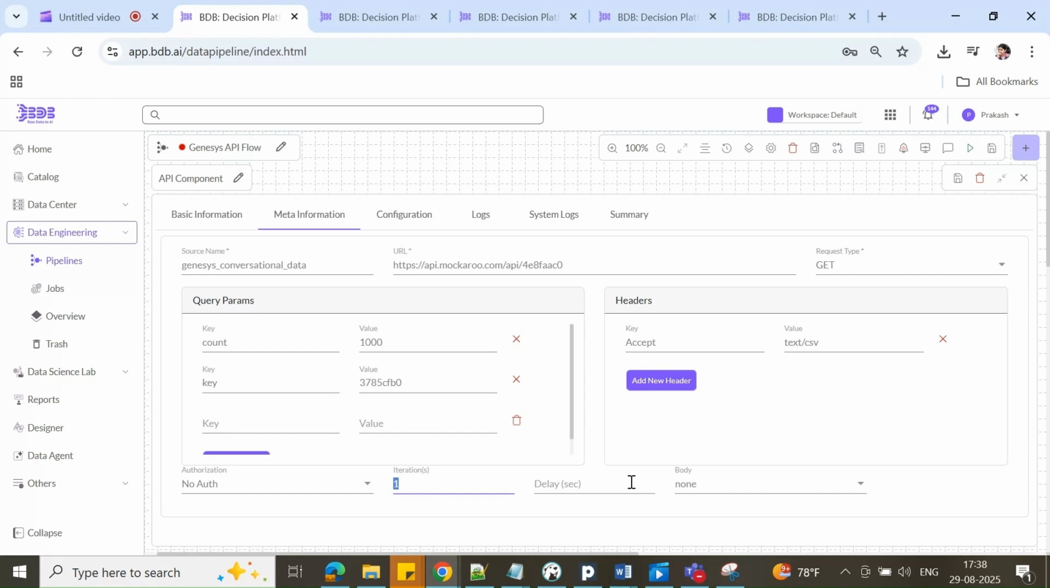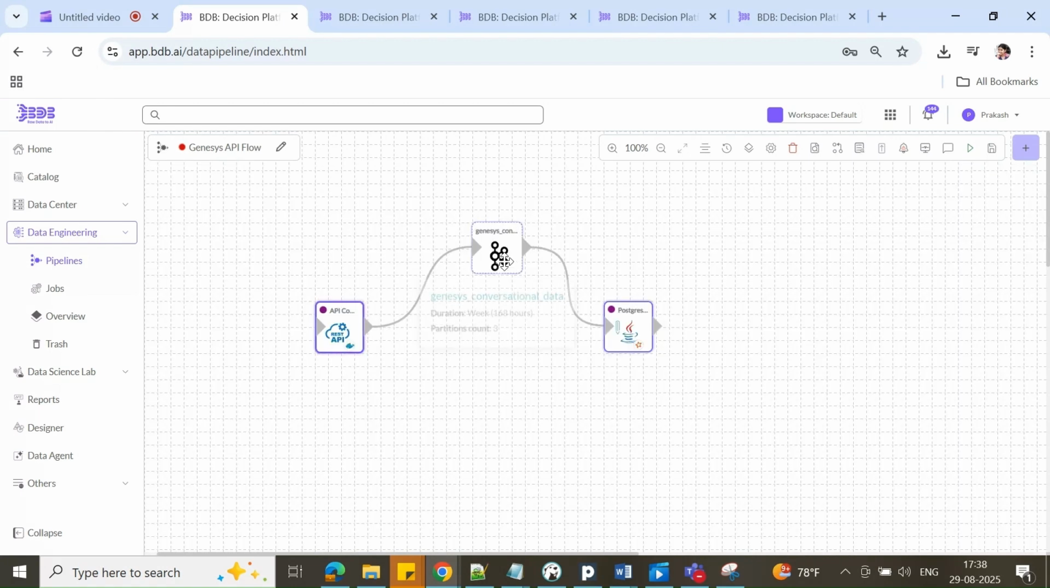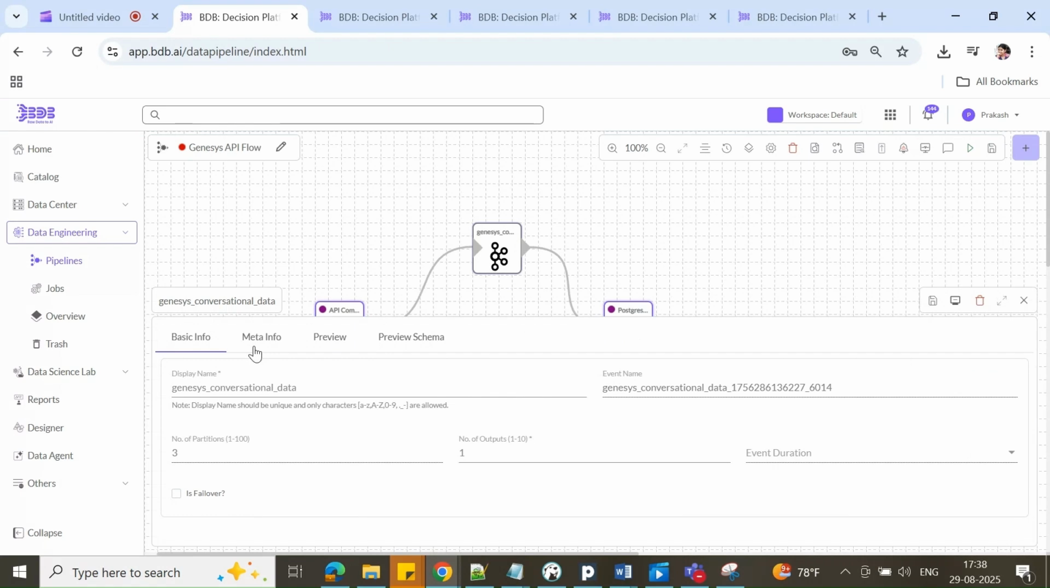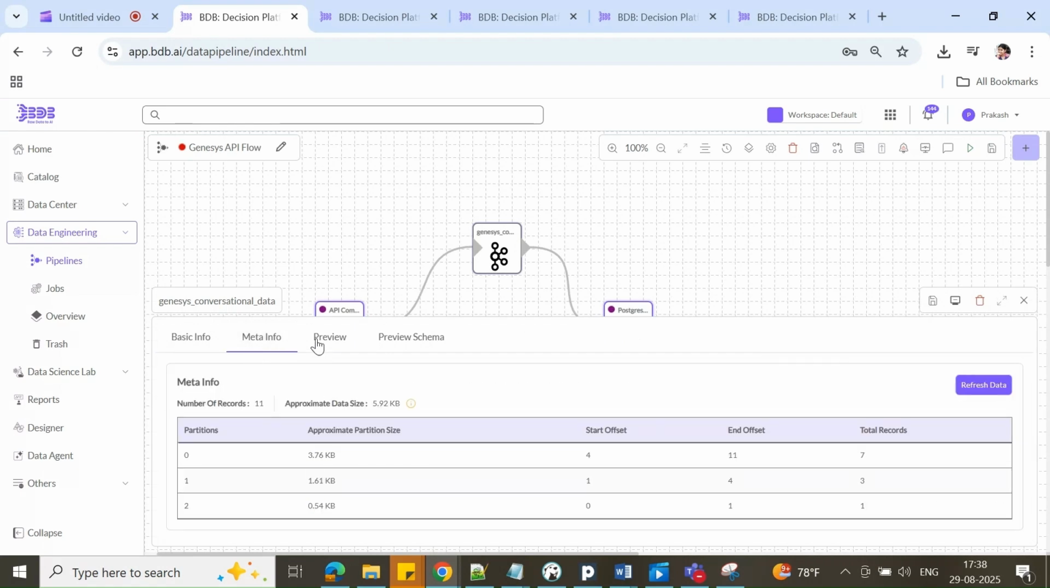Finally, in the iterations field, we set it to 1, meaning the request will run once. You can configure the delay between iterations if you plan to run it multiple times. Once configured, the API request will fetch the data from the specified URL, using the query parameters and headers provided.